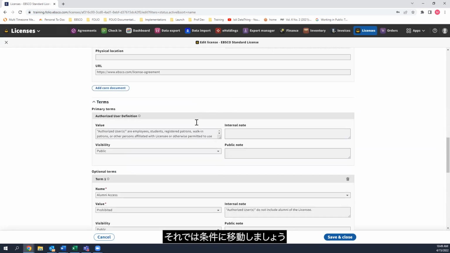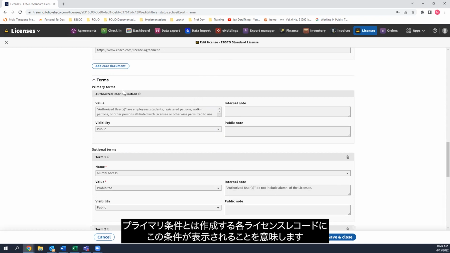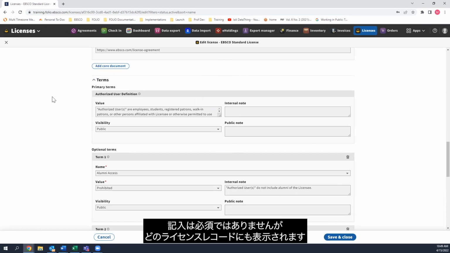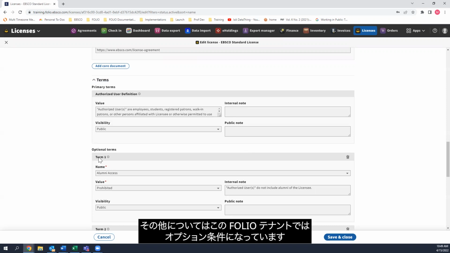And then we come down to our terms. Now, there are two different kinds of terms in FOLIO. You have primary terms, which means this term is going to appear on every single license record that I create. It doesn't mean I'm required to fill it in, but it is going to appear on every single license record. The only one that I have designated primary in my FOLIO tenant is authorized user definition. Everything else in my FOLIO tenant is designated as an optional term.